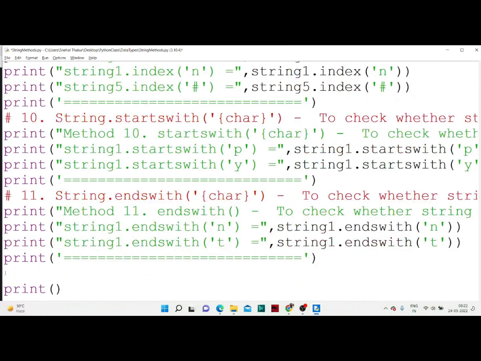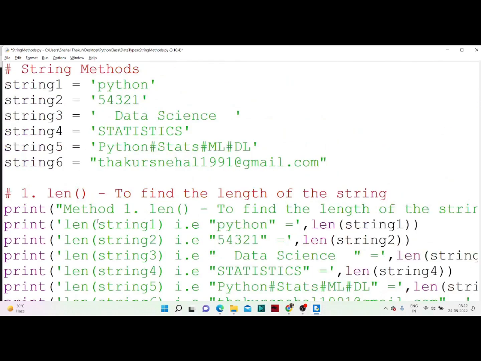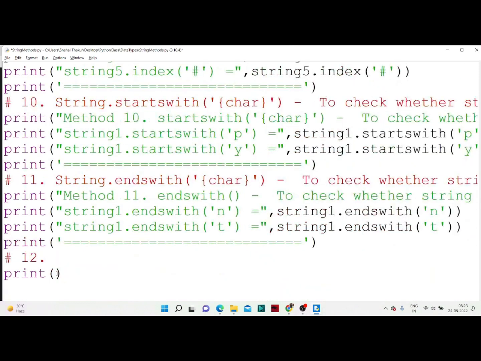Now we have one more method called count. Basically this count method is used to count the number of characters present in that particular string. Number of characters meaning a specific character. If you want to find the number of characters in the string, which method will you use? Length function, right? To find the length of your string, meaning how many characters are there. But if you want to count any specific character from that string, in that case we use this method called count.